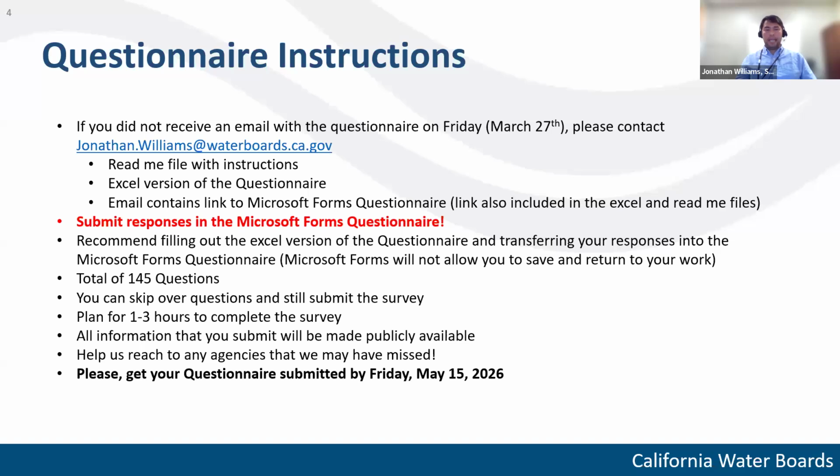All the information collected through the questionnaire will be made publicly available on the California Open Data Portal, which is also where you can go to find the questionnaire data from 2012 through the 2018 period. With that said, do not share any information that you're not comfortable with being made available to the public. And this is particularly the case for any personal contact information that you have. Just make sure that you're only using work contact information.